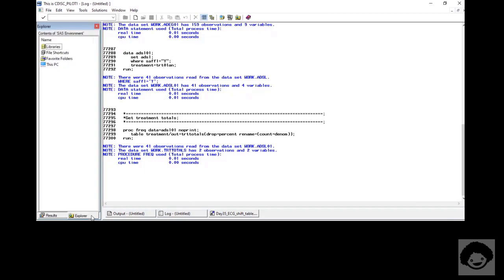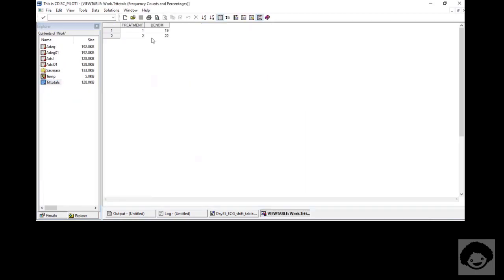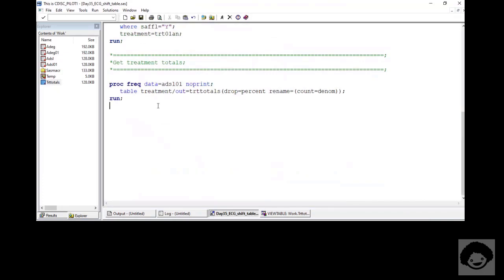Let's take a look at our TRT totals dataset. We have 19 records with a value of 1 in the treatment variable and 22 records with a value of 2 in the treatment variable. As we'll only have one record per subject in the ADSL dataset, how can we read this? The 19 records mean 19 subjects. The 22 records with a value of 2 indicate that we have 22 subjects in the second treatment.